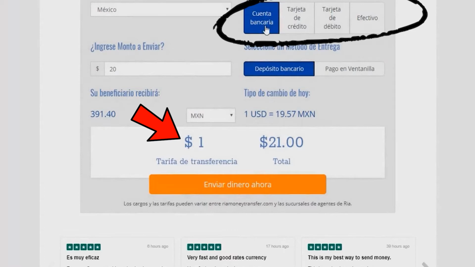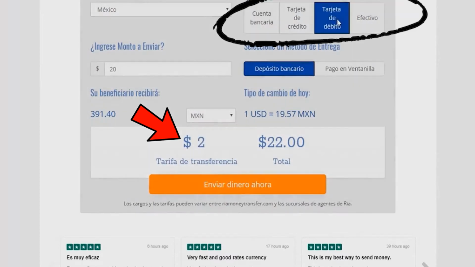But keep in mind that bank deposits are not made instantly. You must wait between 3 to 5 business days for your transfer to reach its destination. If you are in a hurry, we recommend selecting the debit card payment. The transactions are made in minutes, and the commission would be $2.